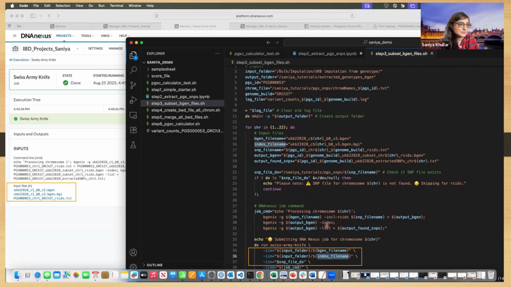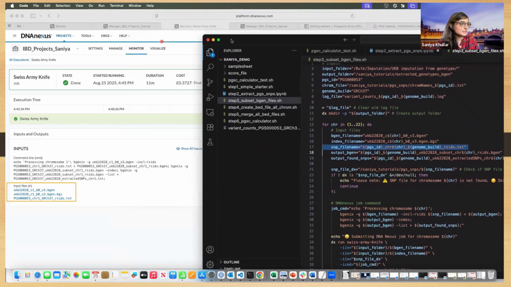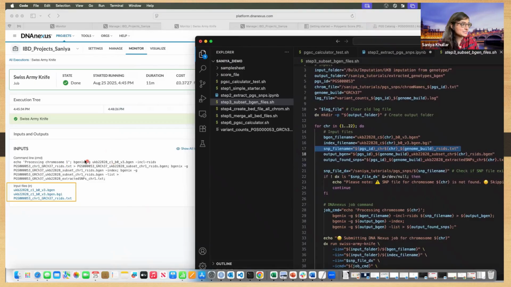And then what we're using is the SNP file name, and the SNP file name was part of this SNP file DX here. But here we're just using the local SNP file name. We're putting this in the command. So what it's doing is essentially just looking at the local command. It's just taking this here.